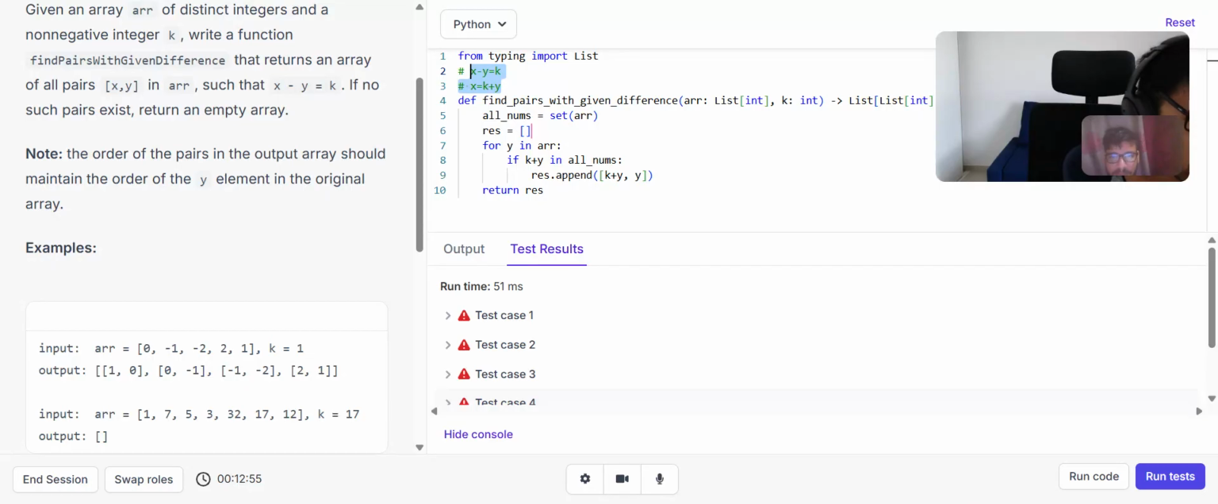So if I go with 0 and then I do k plus y, so 1 plus 0, if I find 1, if I do -1, I do get -1. So that's k1 plus, so it does equal 0. Okay, so I guess that should be better.